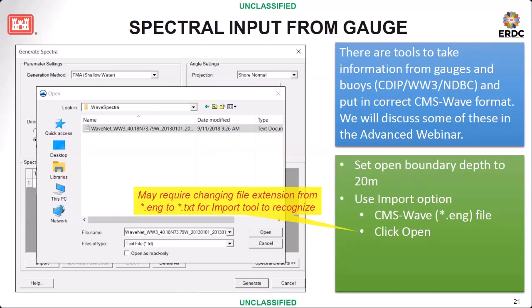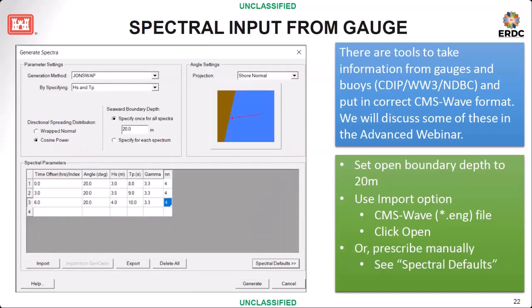There is a minor bug right now in the SMS dialog where this import tool will only highlight files that have a .txt extension. So the ENG file, which is what you can get out of the WIS portal, for example, is a text file. We just give it this .eng extension for historical reasons. That way we know exactly what it is. But you should easily be able to change the extension manually in the file browser from .eng to .txt.